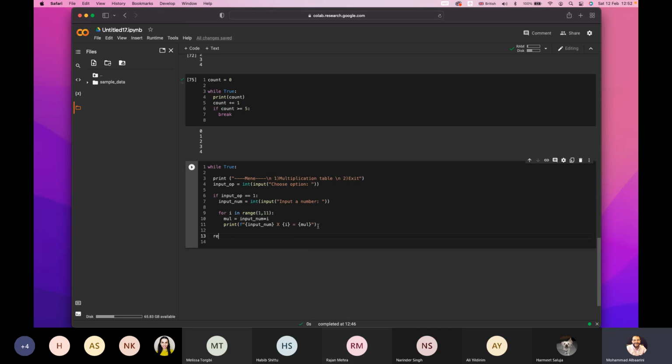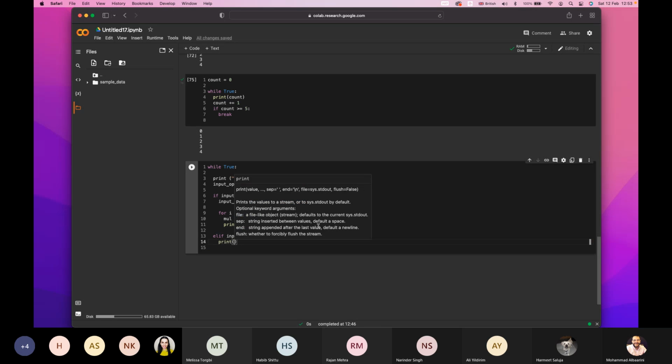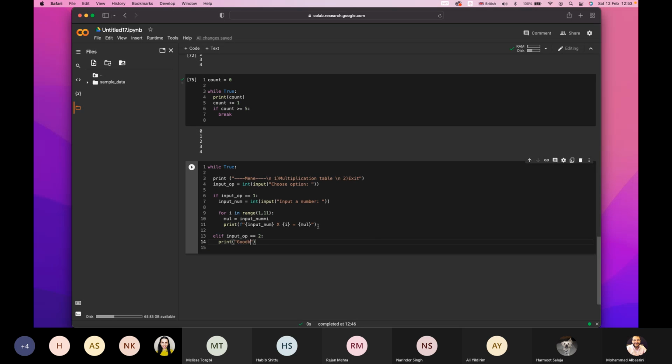Else if input operation equal to 2, then print goodbye. Okay, and then it will break. That's what we wanted to do.